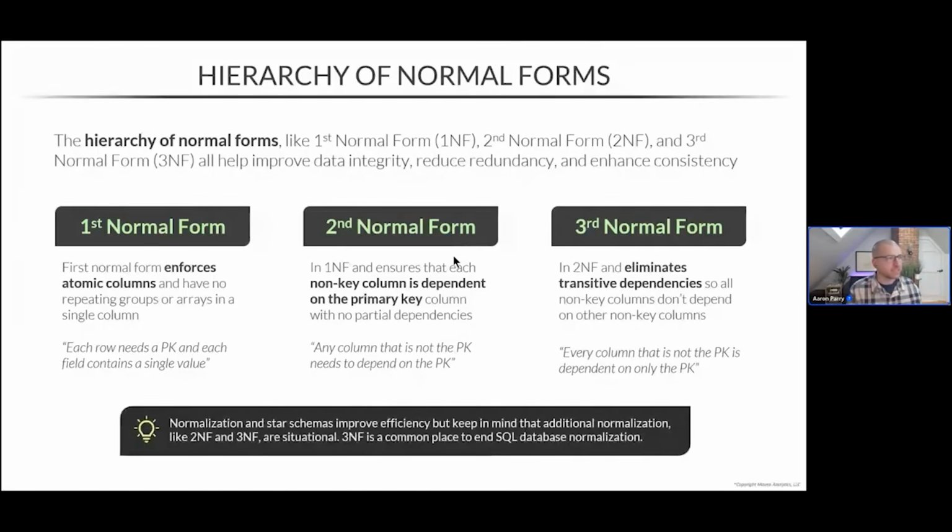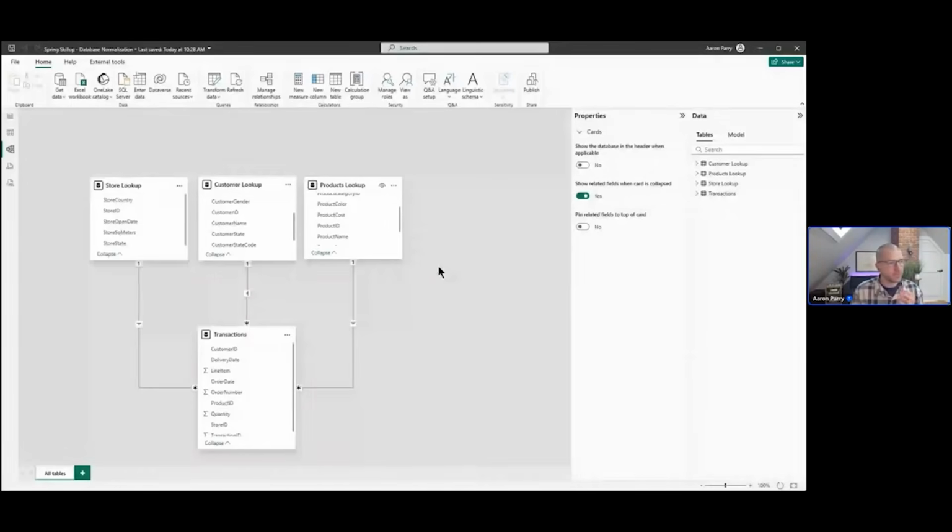Again, the idea here is that as you continue with these different hierarchies of normal forms, you're trying to improve the quality and the integrity of the data. That said, normalization and going to second and third normal forms may not be the most optimized version of your data model. So let's jump back into Power BI and look at what it looks like.